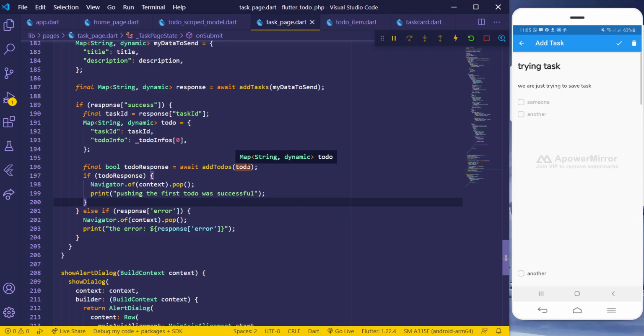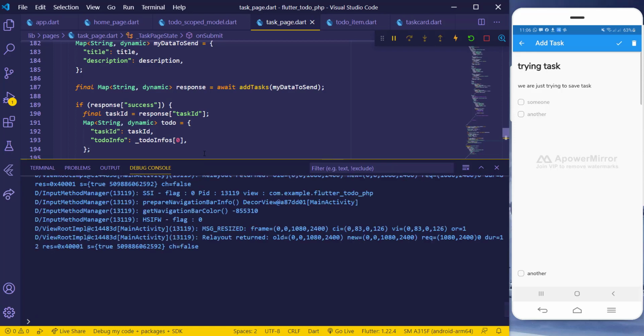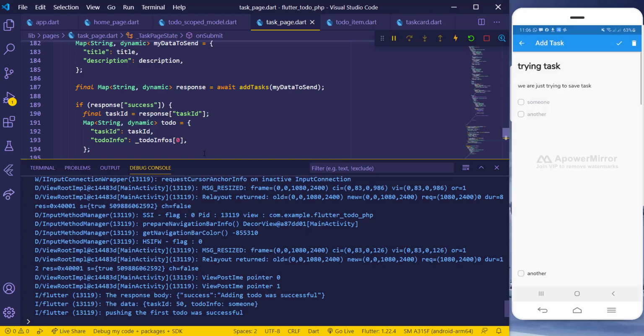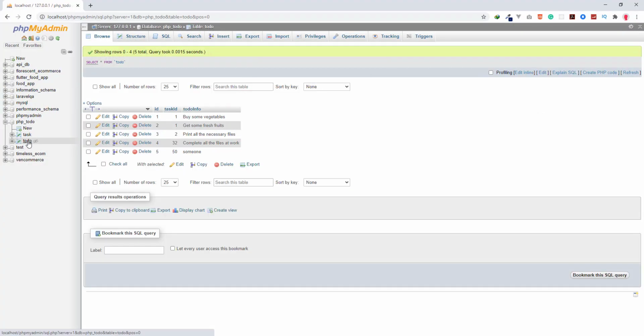So now when I click on this, I expect this someone and then the information to go into the database. Let's open here and see if we are going to get error. I want to just make sure before. So now I'll press on it, and then it went inside. Say pushing first to do was successful. Okay, so let's go back here, click on the to do's, and then we can see someone is here.